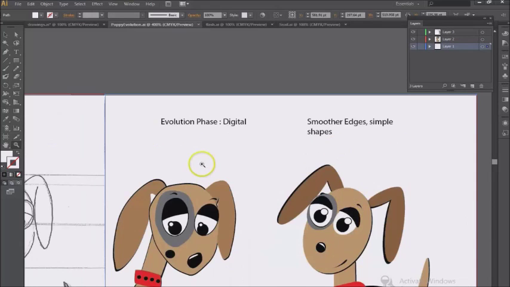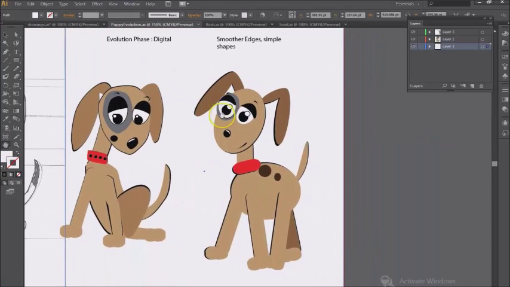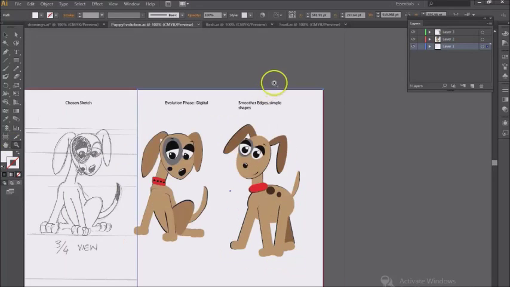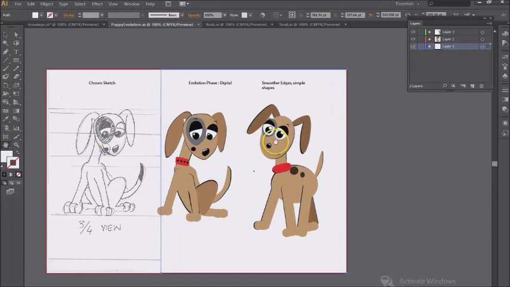Alright, so there we have our digital evolution, and then you'll see the final one where the puppy is standing, so I can work with the legs a little bit more. The edges are a bit smoother, and I've used simpler shapes to form the puppy's creation, from pencil sketch to digital form. Now the great thing about Illustrator is basically using the copy-paste aspect.